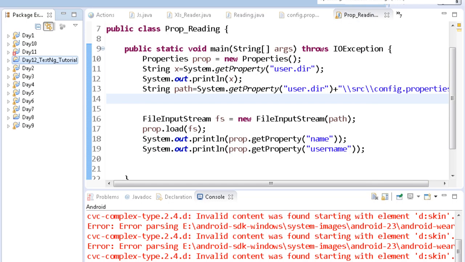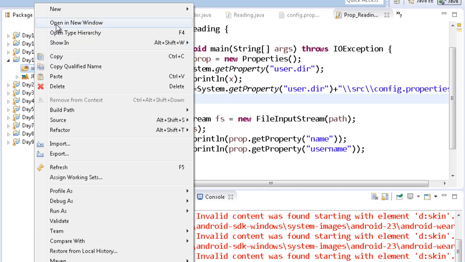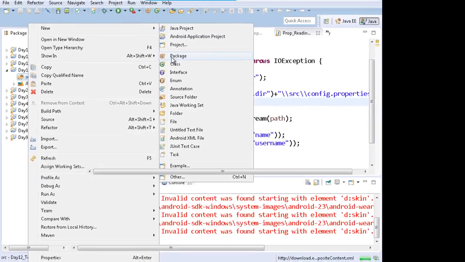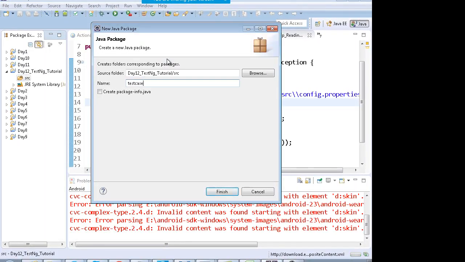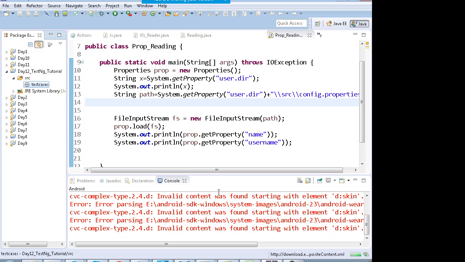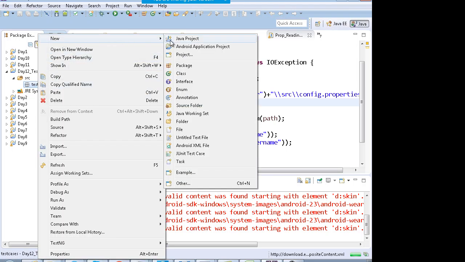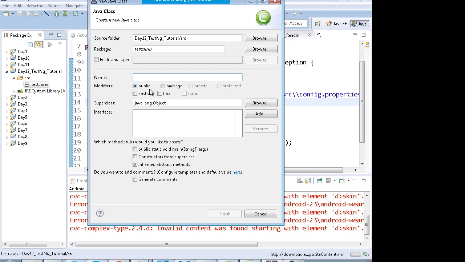Now in TestNG you build test cases. For example, under the source folder I am going to create a package known as test cases. A package is like a folder inside the folder. So the test cases package is like a folder inside the source folder. And in this I'll create a new class, LoginTest.